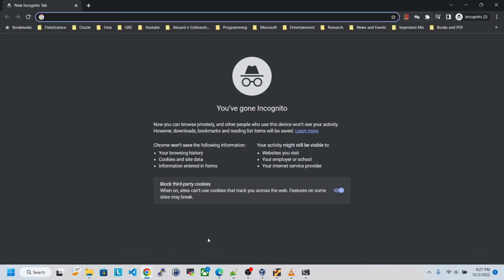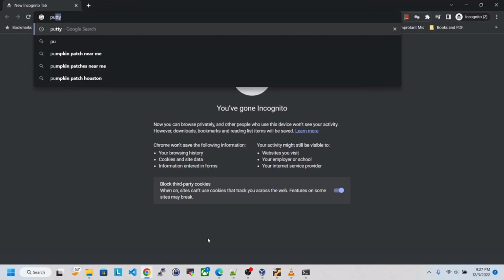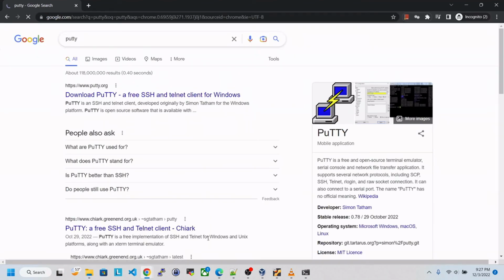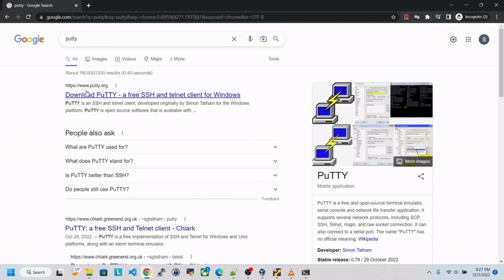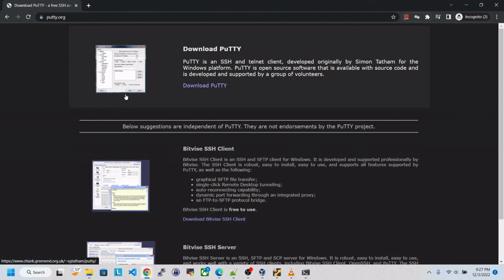To download Putty, just open your web browser, type Putty, and it will show you a similar interface. What you need to do is click on the first result, download Putty, and click on the download button. Because I have already downloaded Putty, I'm not going to download it, but you can easily download it by clicking on this button. Whenever Putty is downloaded, next we are good to log into the operating system through the network.